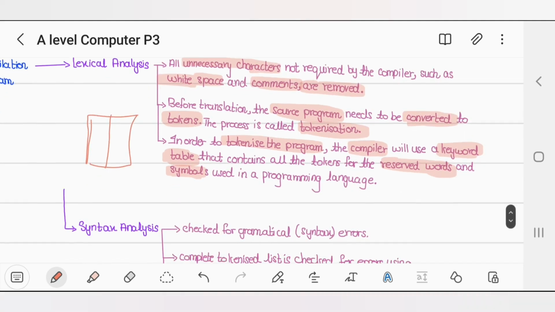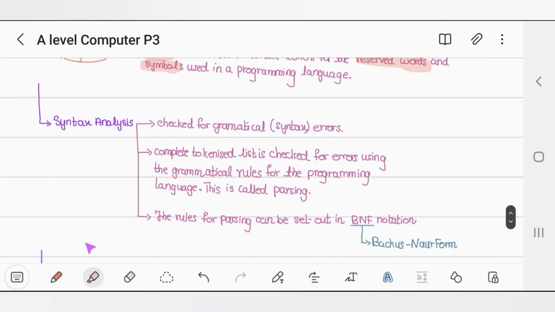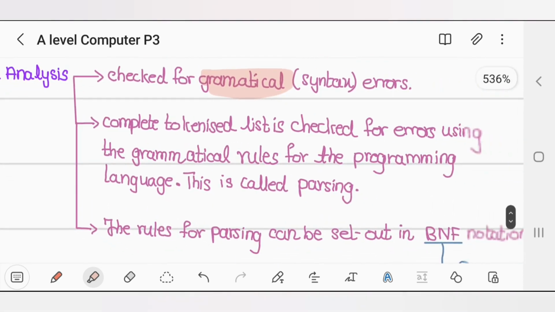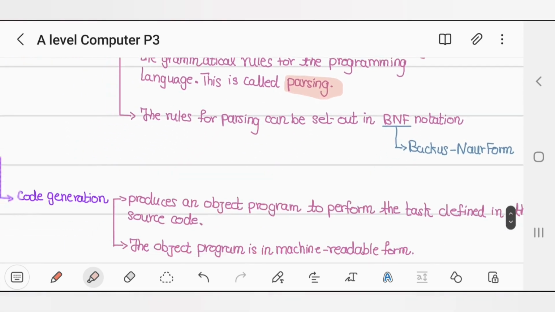That's lexical analysis. Syntax analysis is when the code is checked for grammatical syntax errors. The complete tokenized list is checked for errors using the grammatical rules for the programming language, which is called parsing. The rules for parsing can be set out in BNF notation, Backus-Naur form. We will discuss this later.